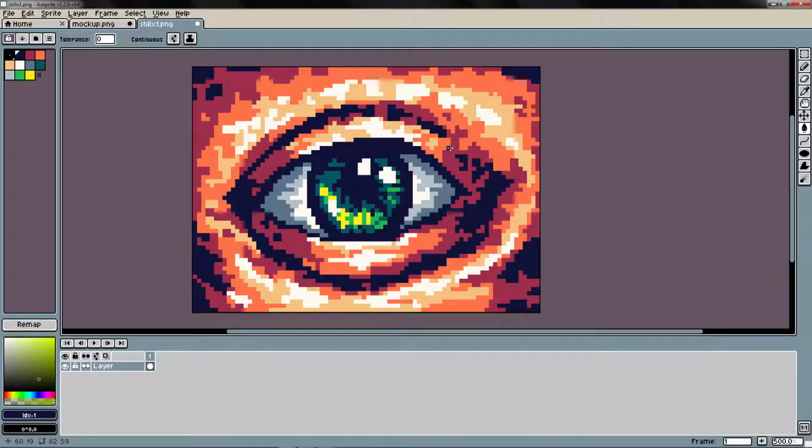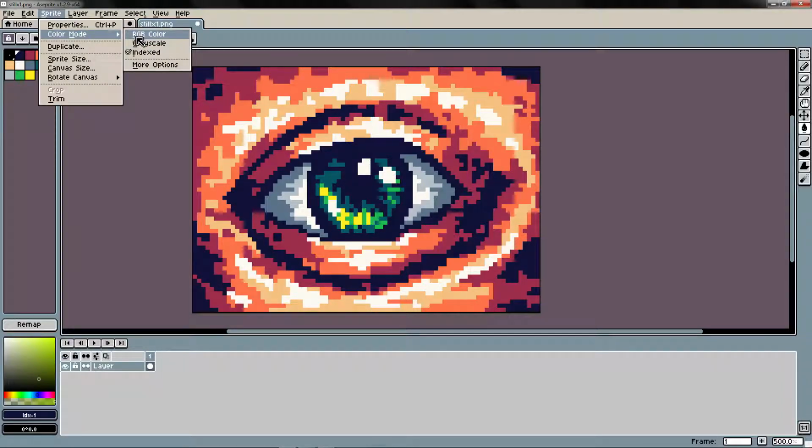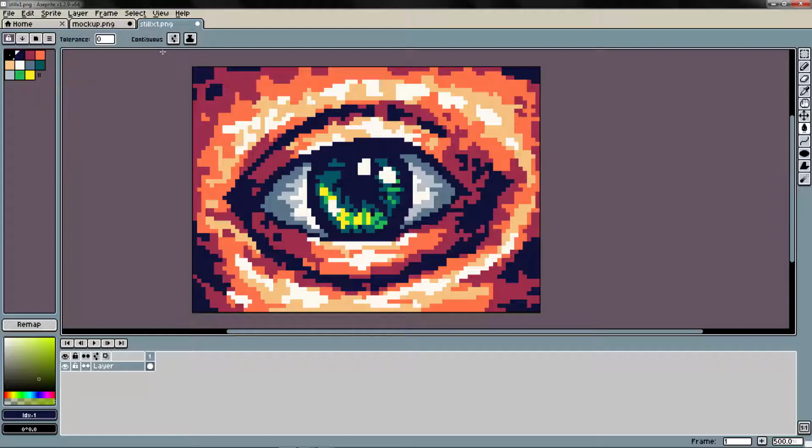In this video we are going to see how to switch the palette from an indexed image. So I have this image, I'm going to go to Sprite, Color Mode, and here I can change the color mode of my sprite. So if you have RGB color, you want to change it to indexed.